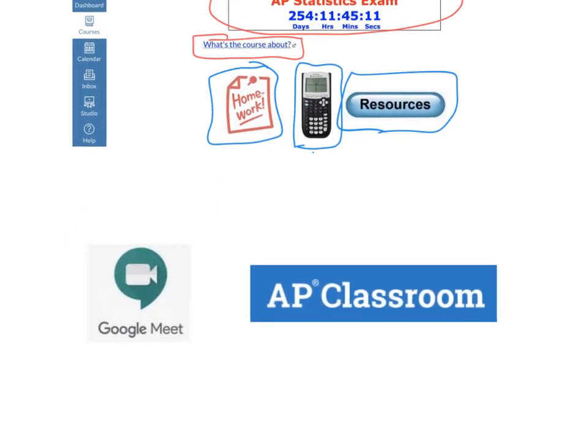Also on the home screen, you'll see a Google Meet icon. That's a link that'll take you to a page of all the Google links based on your instructor and what period of the day you have it. So when we have a Google meeting, which we'll have on Thursday and Friday of this week, you'll click on that icon and then choose your teacher and the period, and then it'll take you to the meeting.